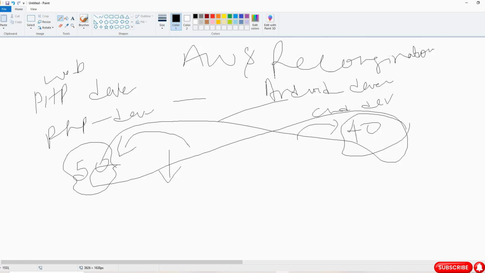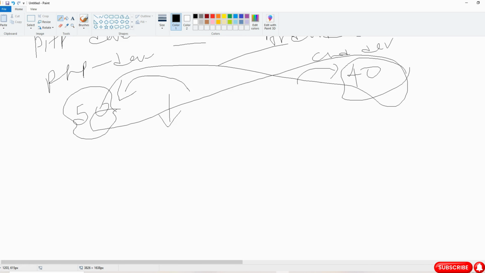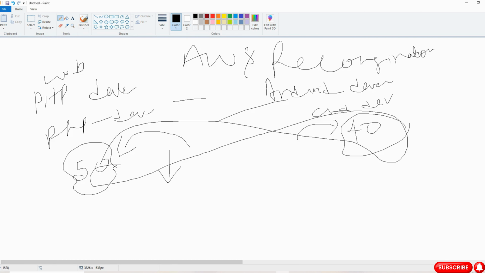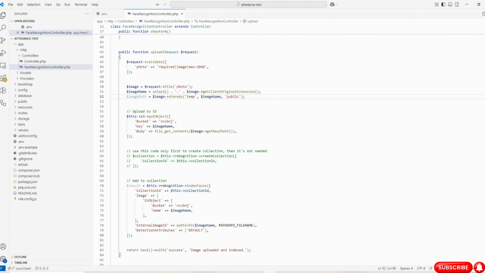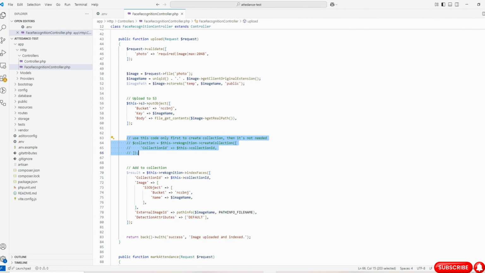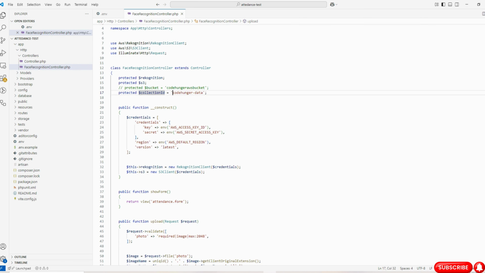People create multiple collections because sometimes we are creating a collection for test purposes, and you want to delete the entire collection after a certain time. In that case you can use it, otherwise it is fine to create only one collection. So here I have commented this code because while doing the test I have already created a collection, so I won't create the collection again. So my collection ID will be this one, CodeHunger data.